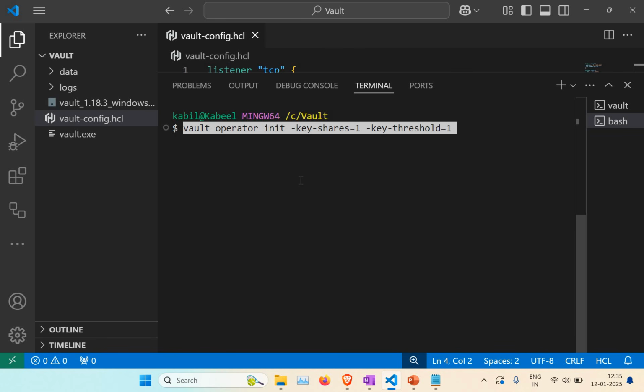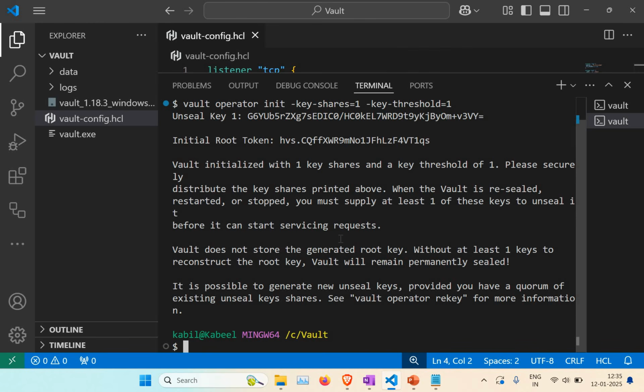So let me run the command vault operator init, and I'm going to use the key share equal to 1 and key threshold equal to 1.